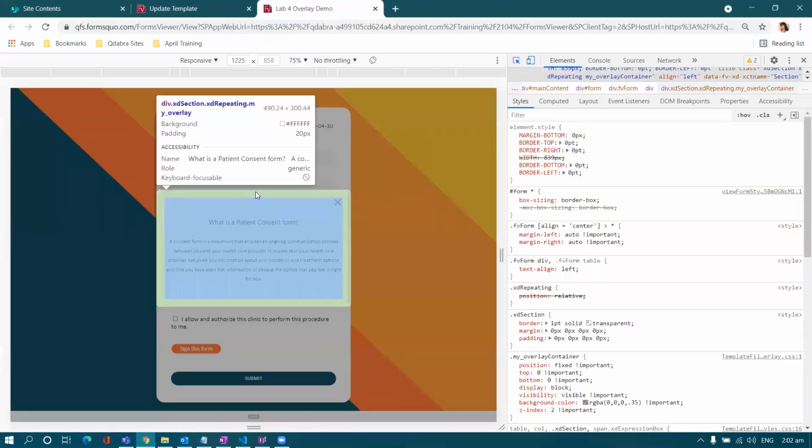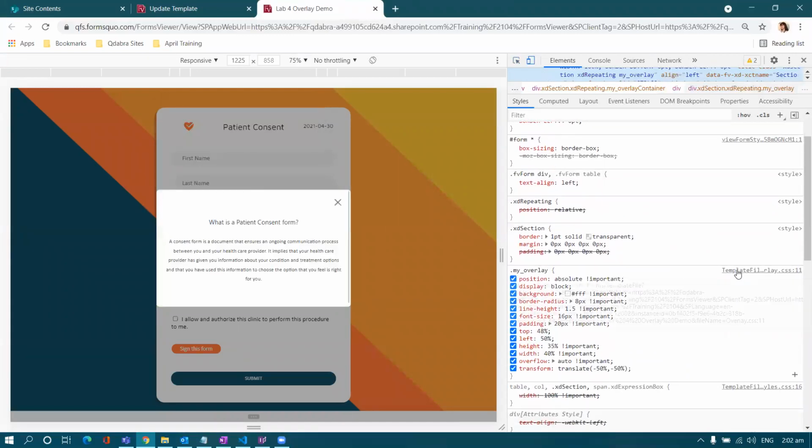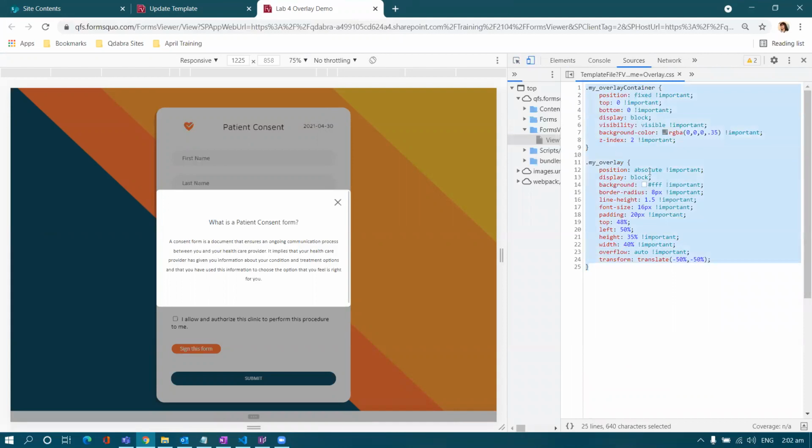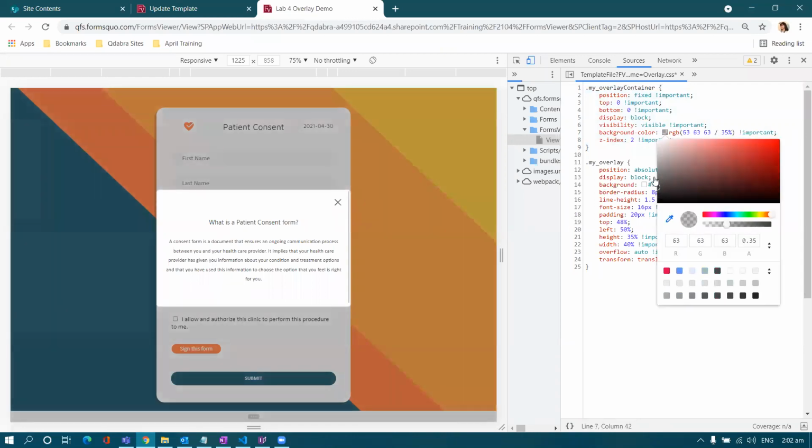All right, so let me inspect this, and you can actually redesign this. You can change the background color. My overlay container is this full container that you can see here. It actually shows a bit of a black background because we want the users to focus on that little window in the middle. So I can show you, if you change that, you can make it a lighter background.